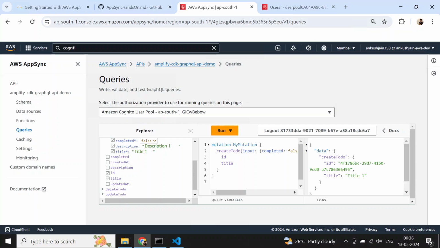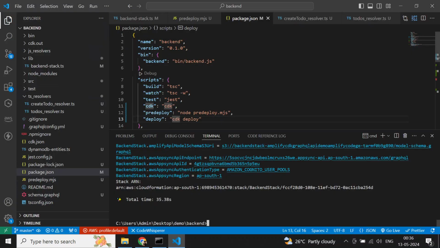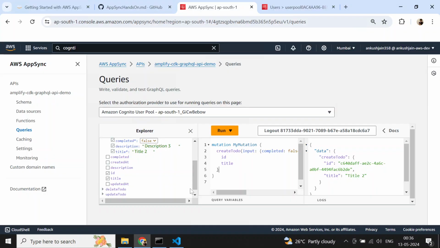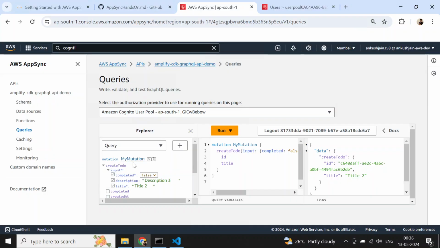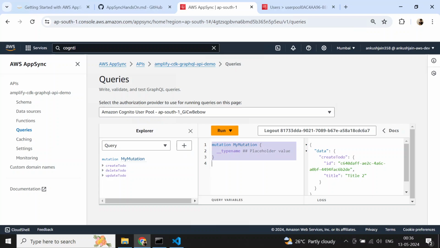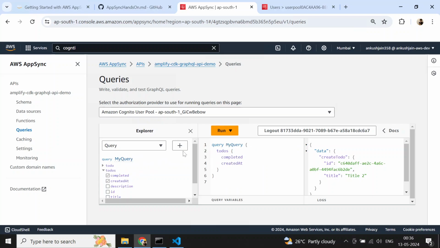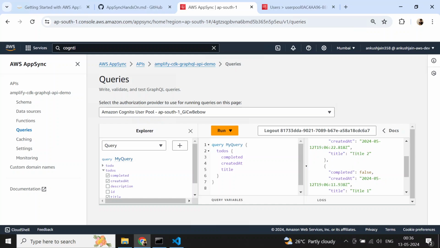So I will run this mutation, and you see the mutation has become successful, and I have just inserted this item. Now I will create one more item, and execute the mutation again, and the two items have been inserted. And why is it successful? Because we have successfully deployed our TypeScript resolver with CDK. Even if we remove the mutation from here and run the query, you see the title here, and my query is getting the items in an array, two items, title 1 and title 2.